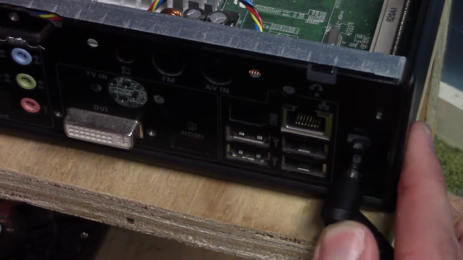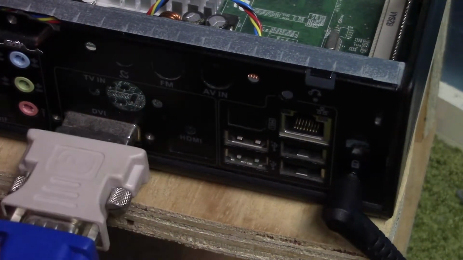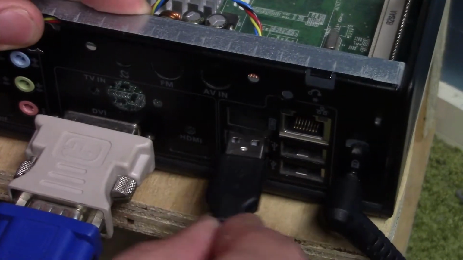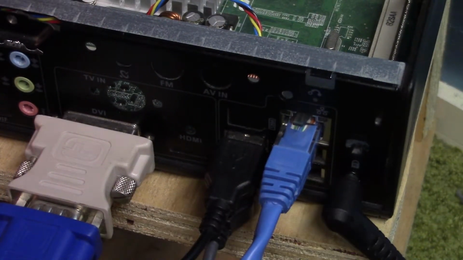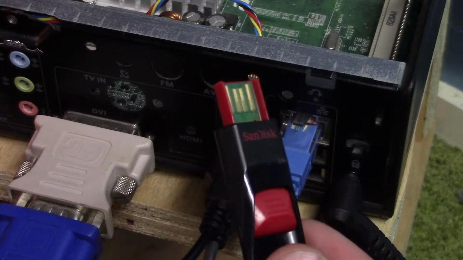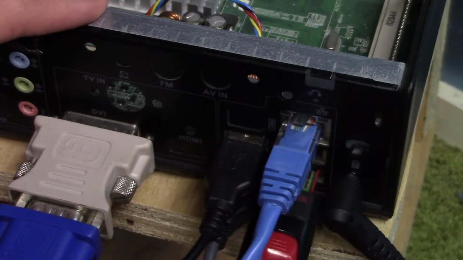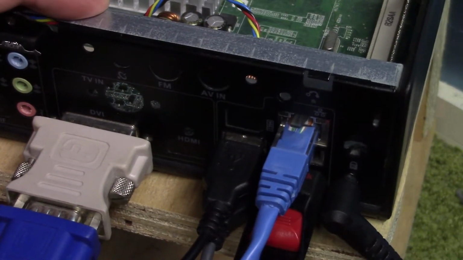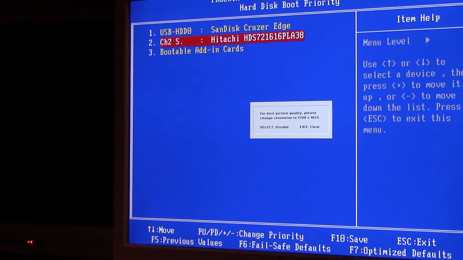Now take your old rig and plug in the power cable, connect a monitor, a mouse and a keyboard and connect it to your local network. Also, plug in the bootable USB device. Then turn on the system and enter the BIOS. If you don't know how to do that, it's usually by spamming the delete key immediately after pressing the power button. Then select the USB drive as the primary boot device.